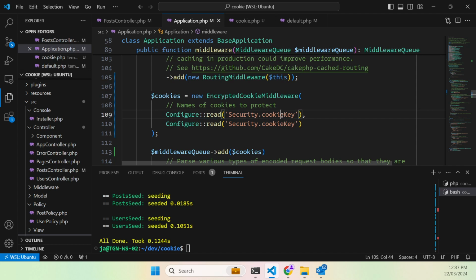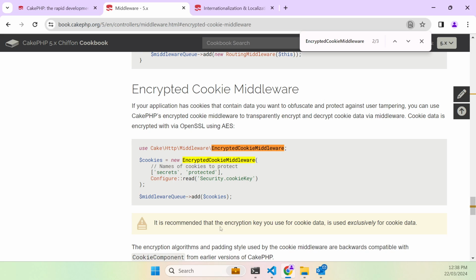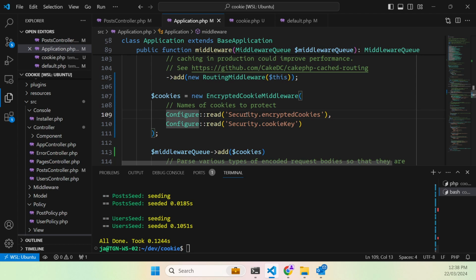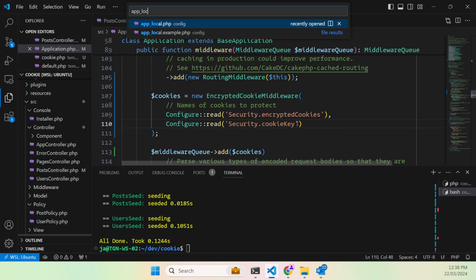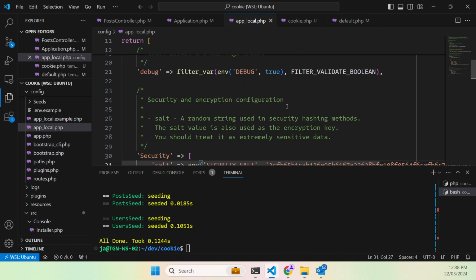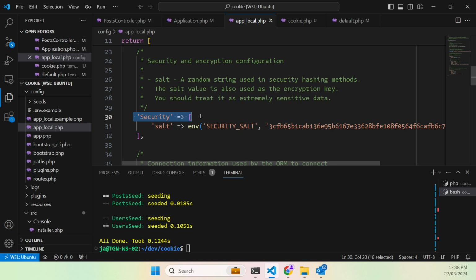Let's just change this, and we'll call this encrypted cookies, and we'll store that in the same place as our cookie key. Now in the documentation it says it's recommended that the encryption key is exclusively for cookie data. So let's implement our cookie key now. Now we can see that security dot here, that's where this is going to be reading. Let's go into our app_local, and we'll scroll until we can see we've just found our security key here.